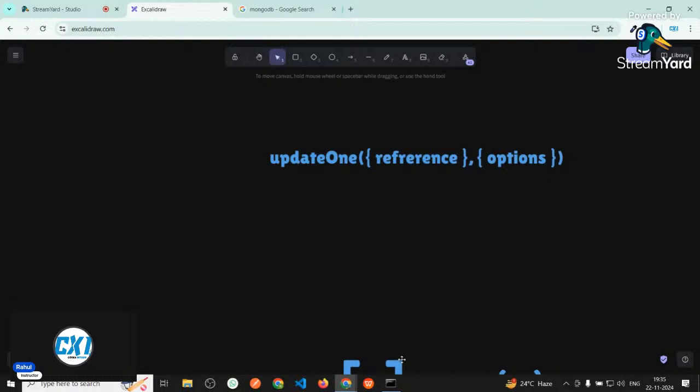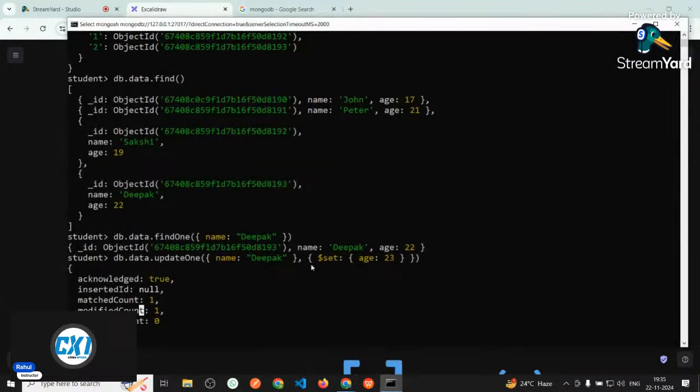Now let's suppose you want to update all documents. You don't want to update only a single document. You want to update the entire collection. So for that you have to use another command called db.data.updateMany. If you heard the word updateMany, then a word will come to your mind that it will help you to update multiple documents.